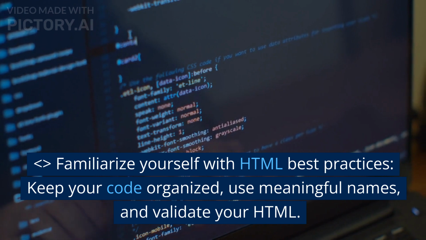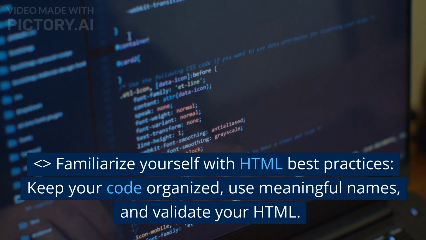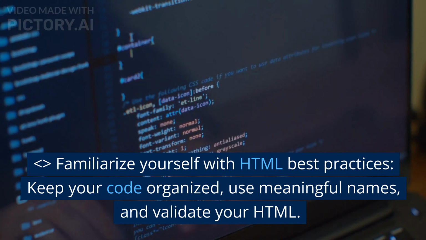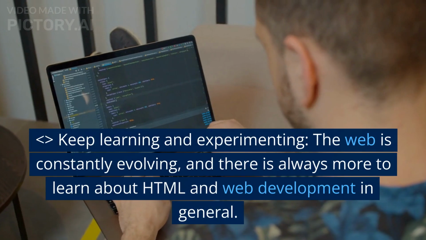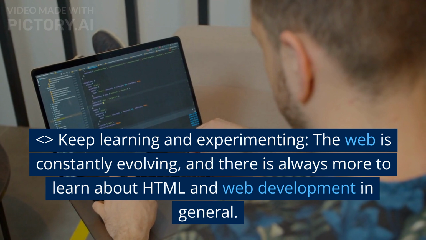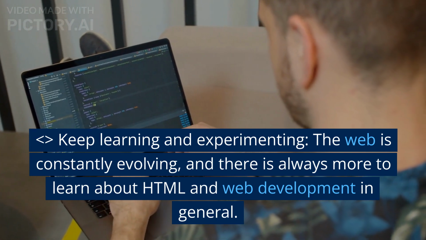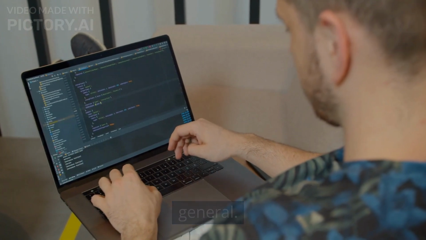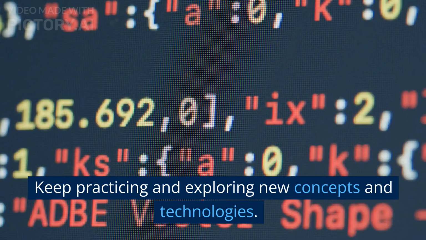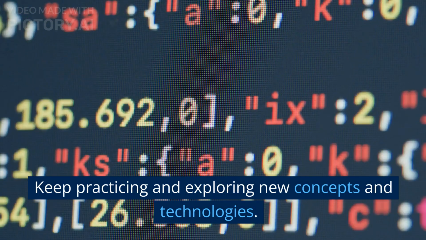Familiarize yourself with HTML best practices: keep your code organized, use meaningful names, and validate your HTML. Keep learning and experimenting. The web is constantly evolving, and there is always more to learn about HTML and web development in general. Keep practicing and exploring new concepts and technologies.